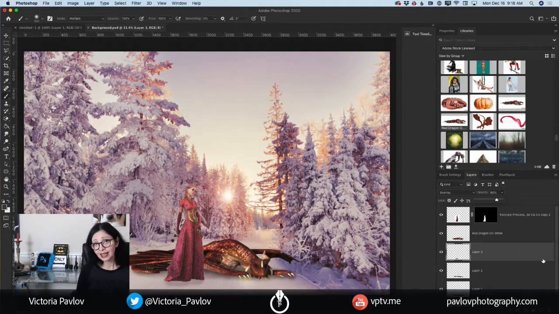Now, to add a second layer of my shadow, I will create a new layer, and I will add a little bit more shadow directly under her dress, just like that. Now we have a more realistic looking image. If you would like to add a little bit more details, feel free to do it.